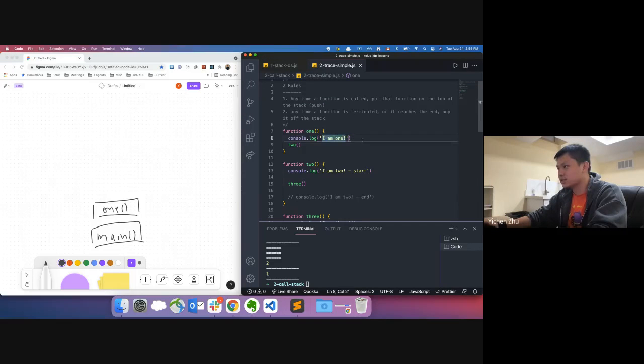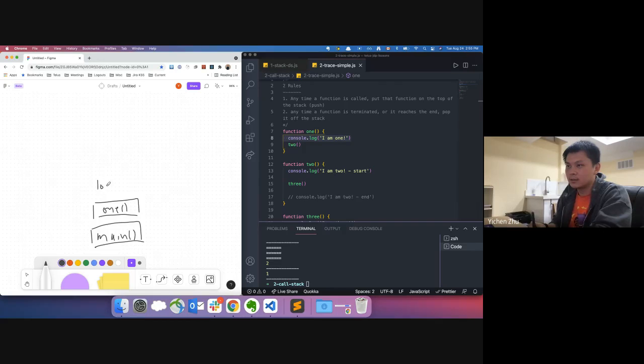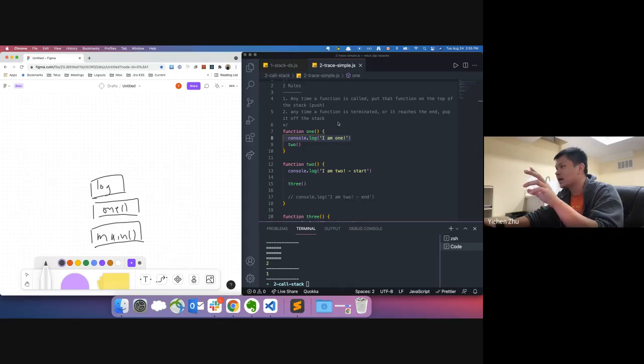We go into the function and we see there's a console log, I am one. So now we have to do this, and we continue what we're doing. I'm just going to write log. Remember the two rules that I stated at the top. Rule number 1: anytime a function is called, put that function on top of the stack. We're applying that right now. Rule number 2: anytime a function terminates or reaches the end, pop it off the stack. So log is actually a function, console.log is a function of console.